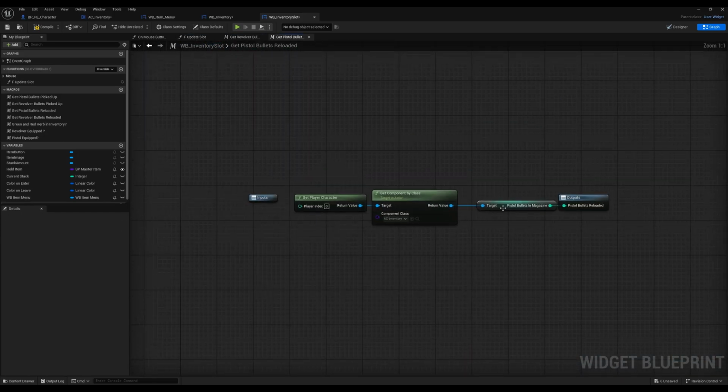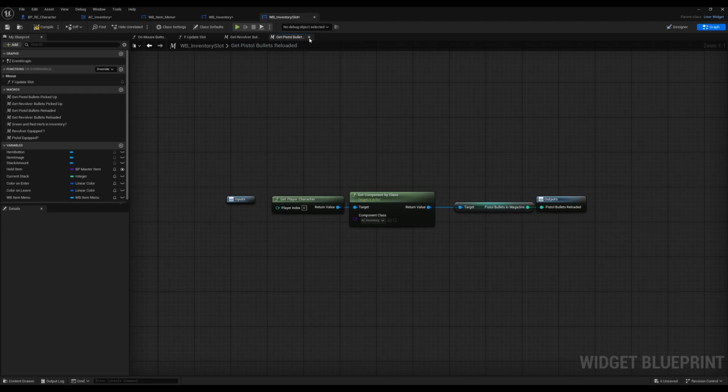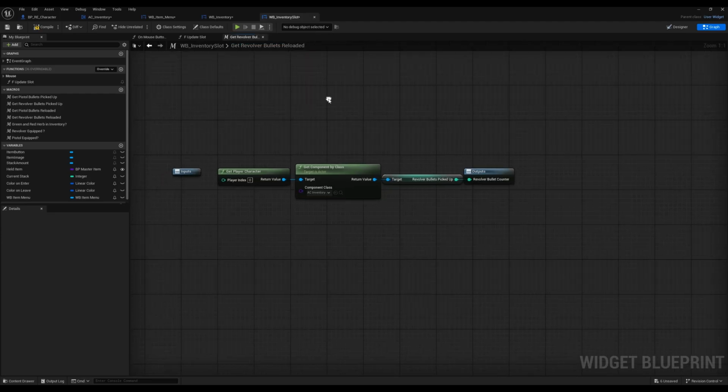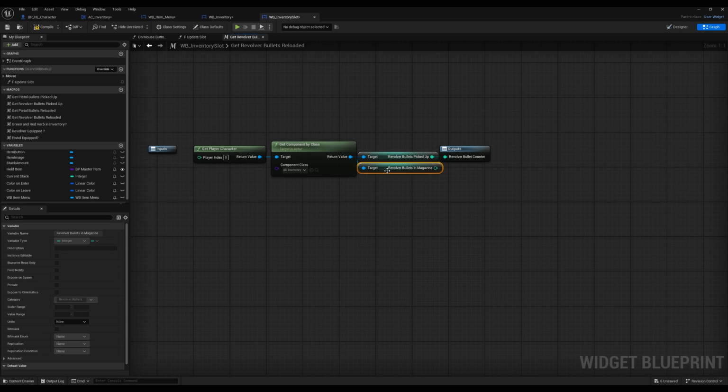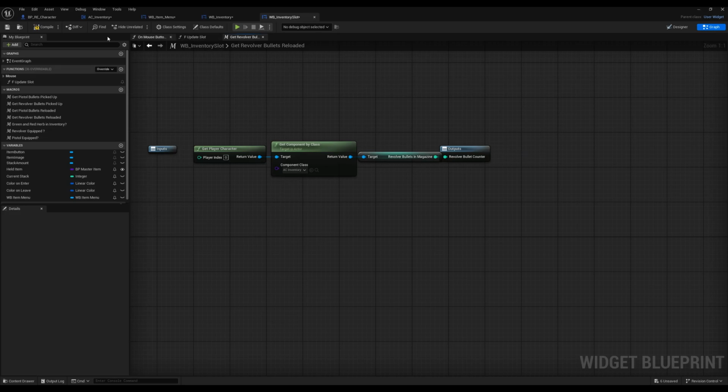Magazine, what is this name? Pistol bullets in magazine. So this one is revolver bullets in magazine. Get revolver bullets in magazine. This is what we want to see. The stack. Compile and save.